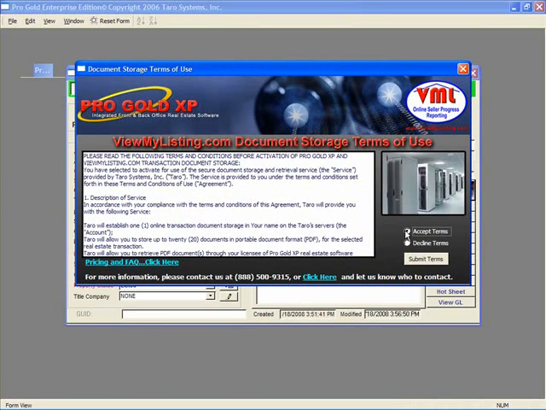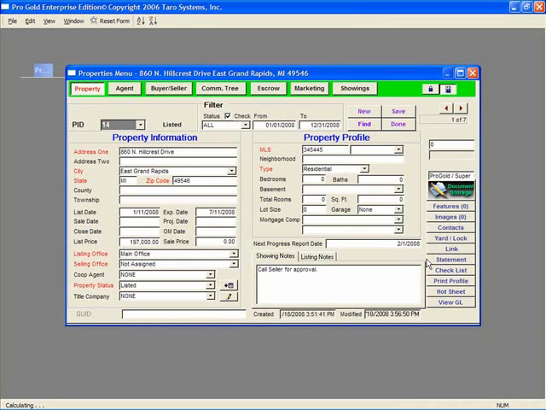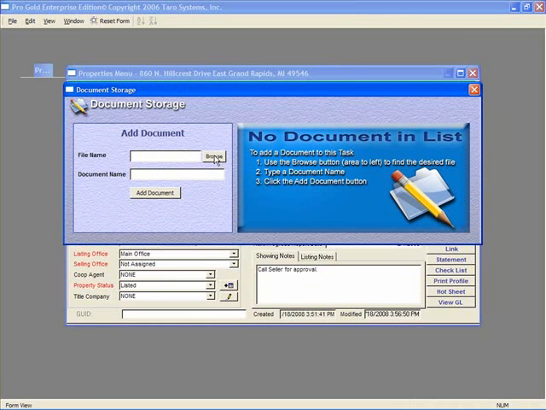In order to load documents, the terms of use must be accepted by selecting Accept Terms in the bottom right corner and selecting Submit Terms. The document storage button will now be green and documents can be uploaded.